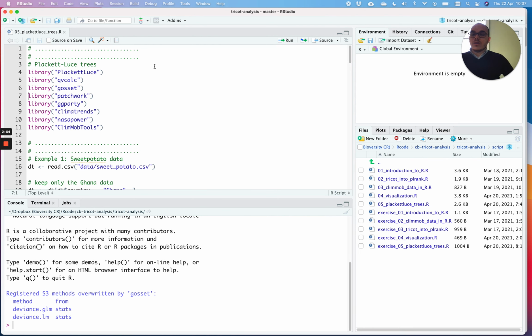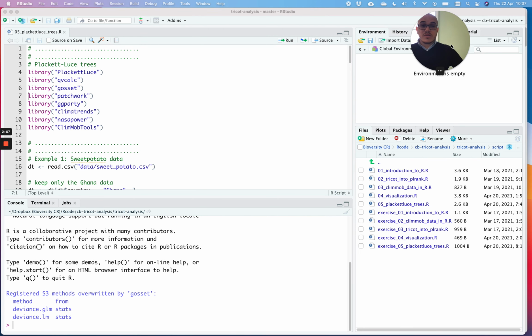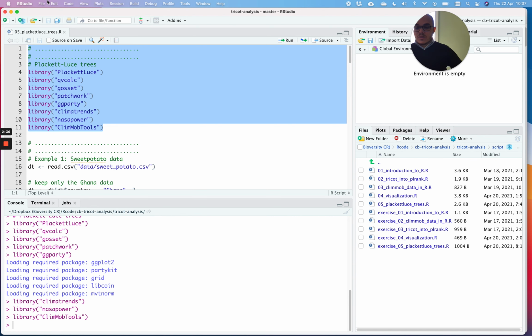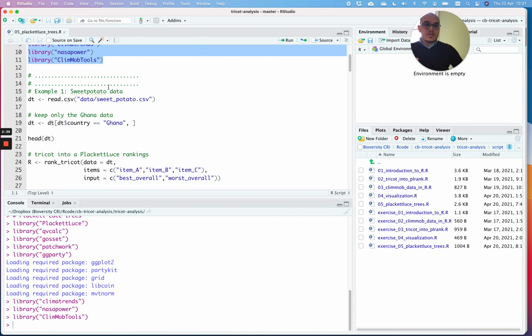Now it's better. So then, as I was saying before, the packages that we use are Plackett-Luce, KivuCalc, GoSet, Patchwork, ggparty, ClimaTrends, NASA Power, and ClimOptools. So we call each of these packages using library, and it should be installed in your computer, in your R library before. So if you don't have any of these packages, just use the function install.packages, and then you can install them. So then I run this, and that's the same thing that we did in the previous section.